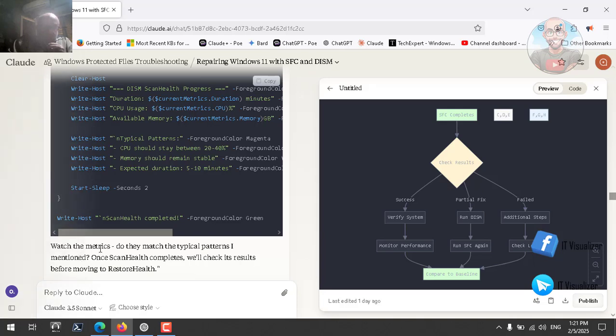I think this is a very good script actually, and if this works in a virtual environment, then I am astonished because this is very good. It's monitoring and logging and comparing, perfect analysis.